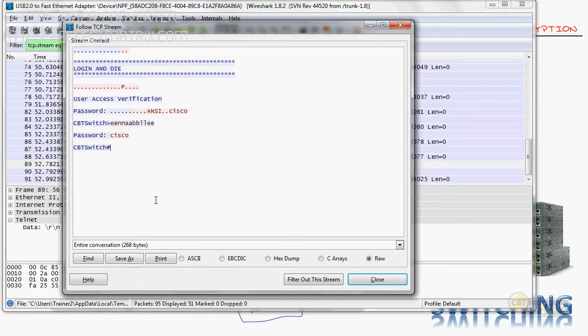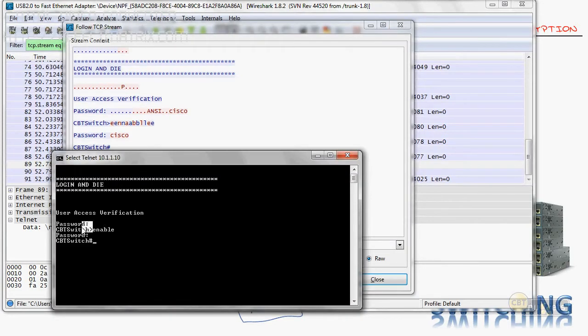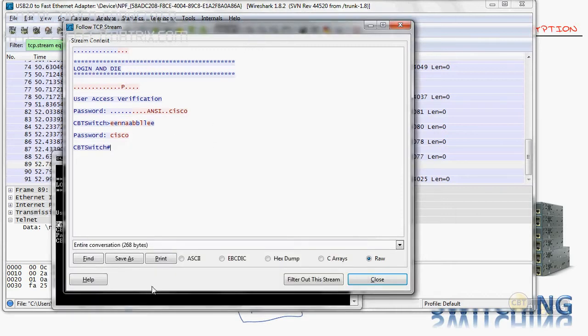Now, what do the colors represent? Can anyone figure that out just by looking at it? It's the send and receive. Essentially the blue is what my computer has received from the other side. The red is what I've sent to the other side. When I telnetted into the switch, I couldn't actually see the password, and that's because the device did not echo it back to me.